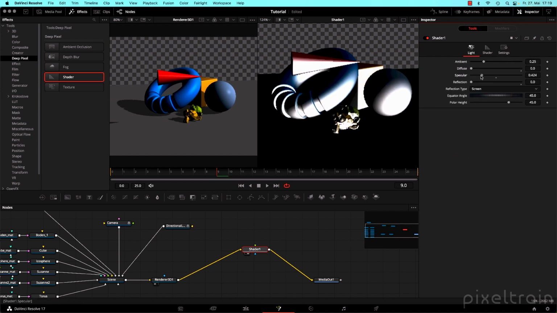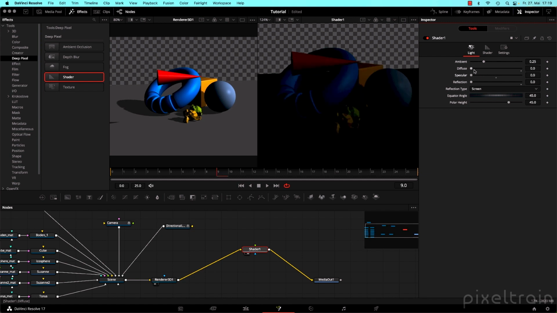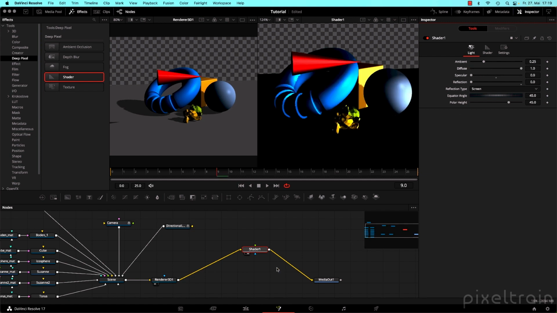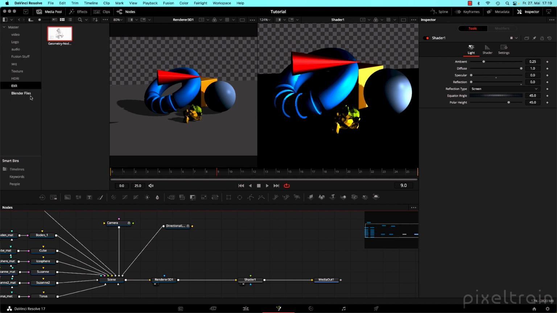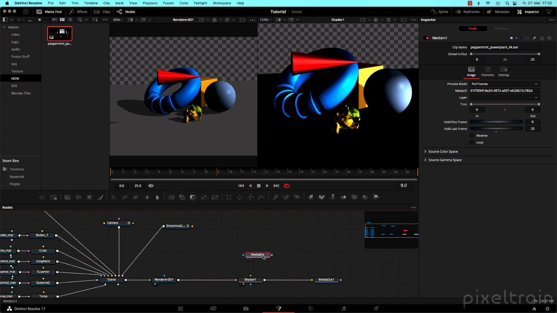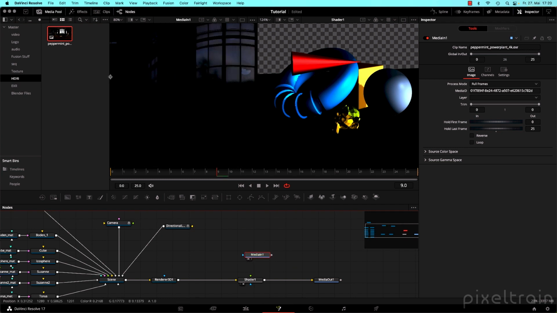So this is something you can do here. But there's another really interesting thing which you can do here. And for this, we have this additional port here, which is a reflection map. For this, we imported an HDRI. So let's place an HDRI here. And let's look into that, how it looks.